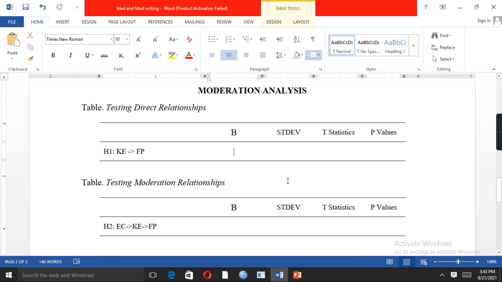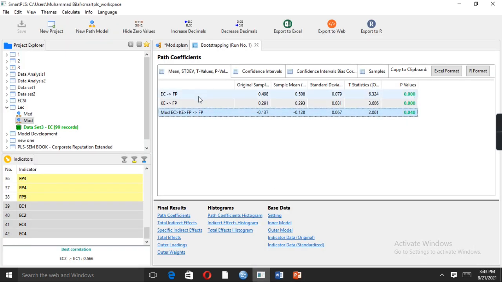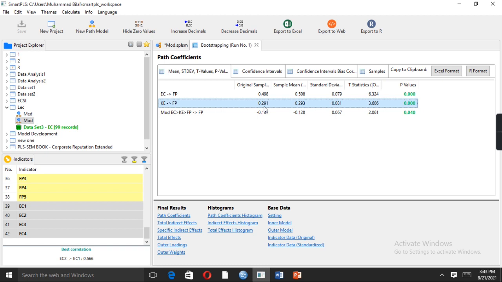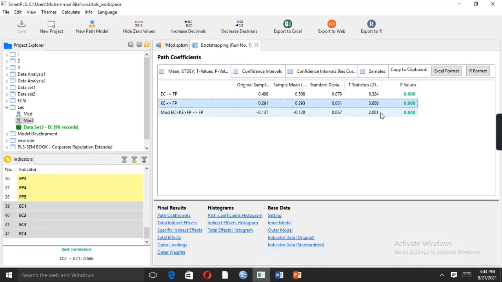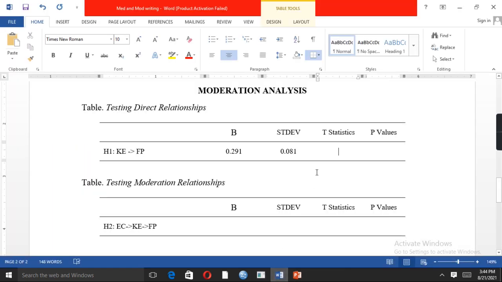So here we are. At first, just put the values here in the table. The beta value is basically 0.291 and the standard deviation is 0.081. If we look at it, the t value is 3.6 and the p value is 0.000.